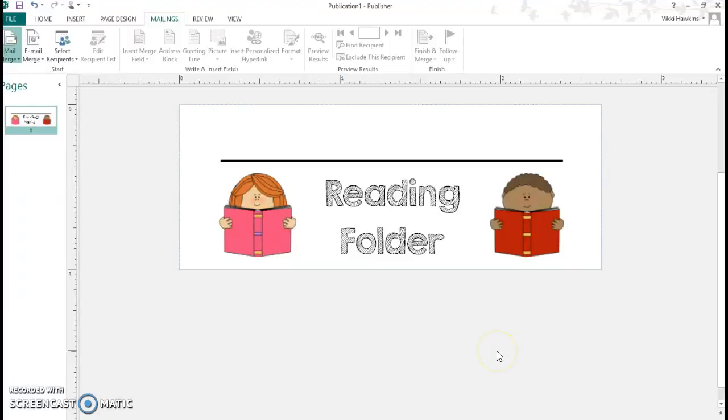All right, so today I'm going to show you how to create a mail merge in a Publisher document. What you're seeing right now is a label that I created in Publisher. This is something I might use on my students' folders. I left a blank spot here where I want my students' names to go, but I don't want to have to write out each of my students' names on each of their folders.